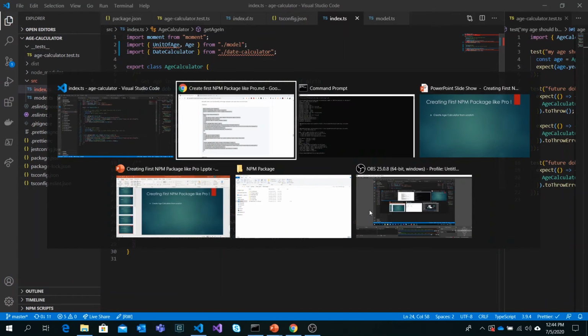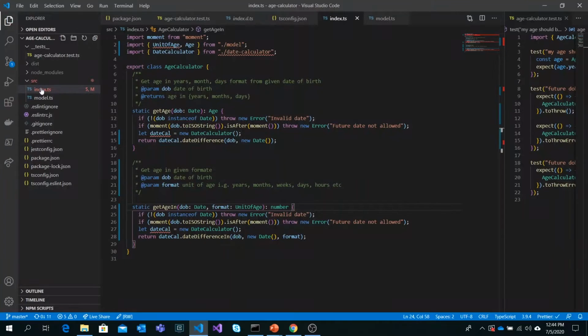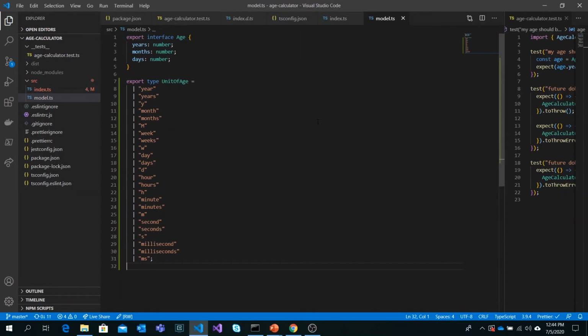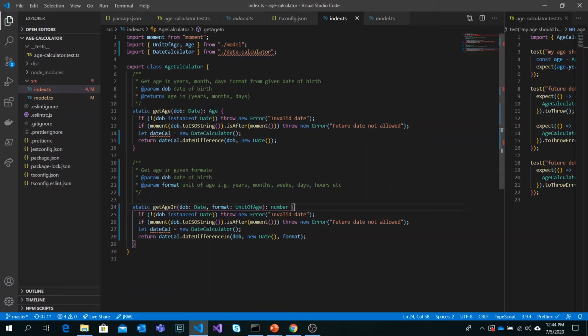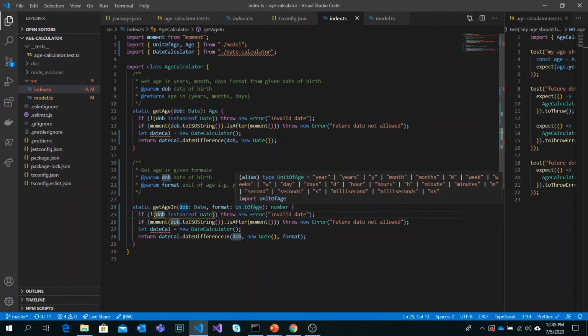So in this model.ts, I'm just changing that one and adding the unit of age. The same is used here. Our public API has two APIs: one is getAge and another one is getAgeIn. getAge just takes the date of birth and returns the age in years, months, and days format. But getAgeIn takes the date of birth as well as the format and returns that age in the given format. That can be years, months, weeks, and all these formats are supported.